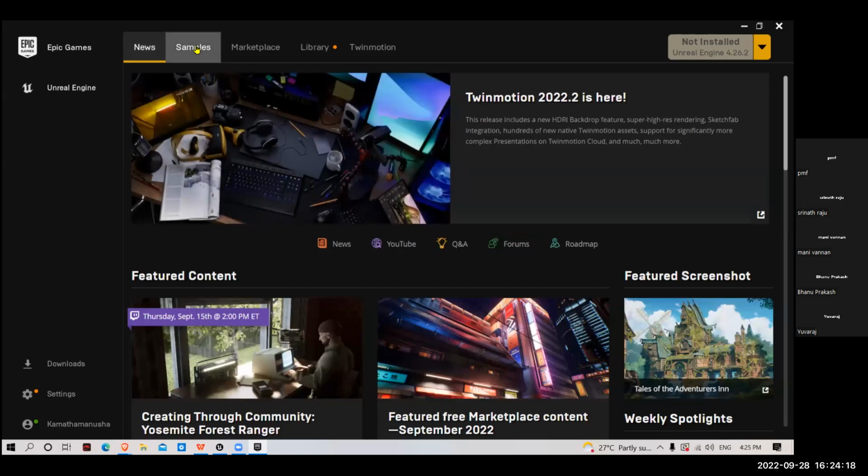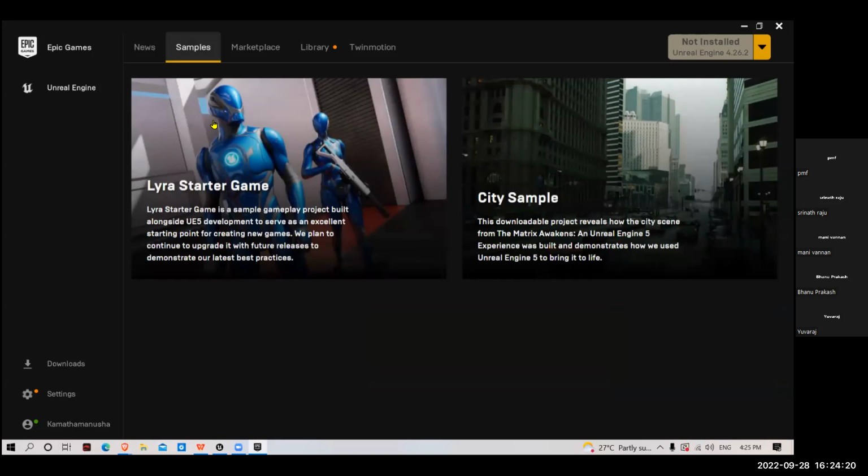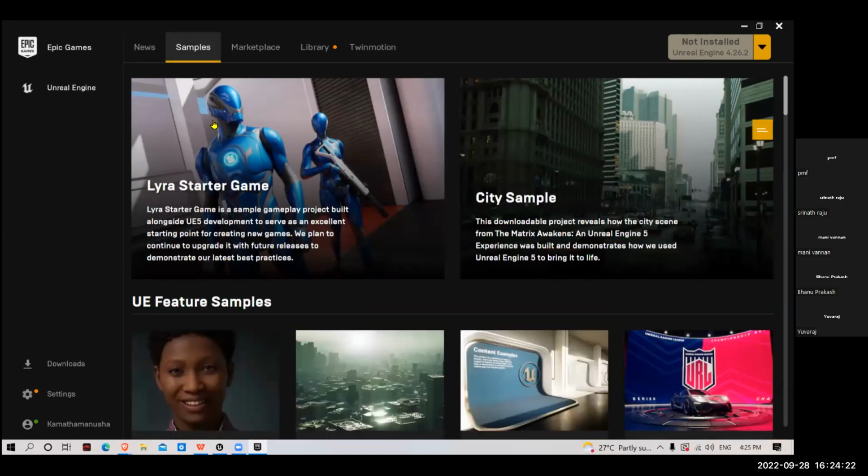And next we have samples. The samples means this is the place where you can get the projects. You can download it for free and you can learn through these samples.